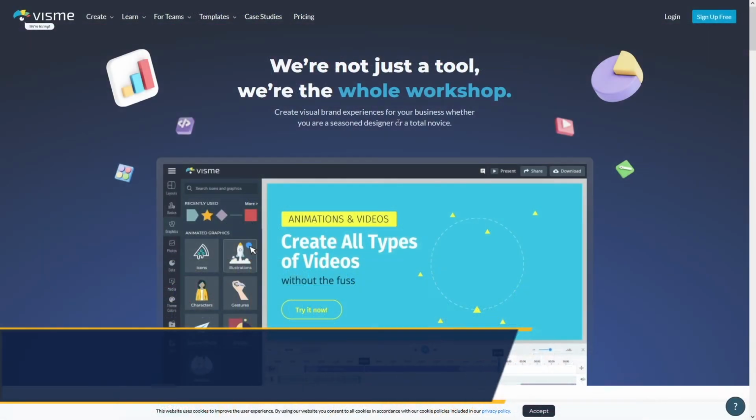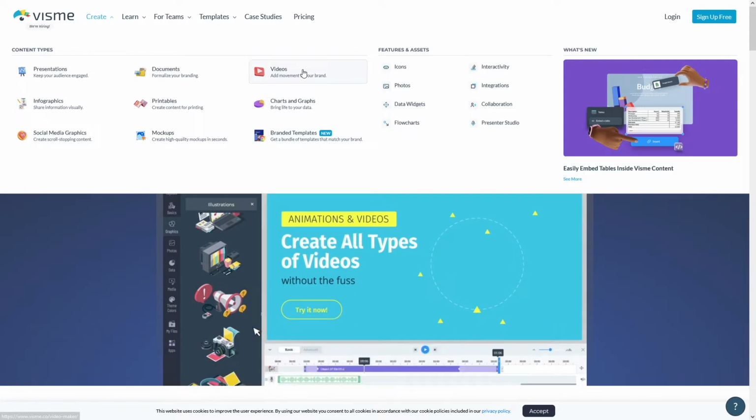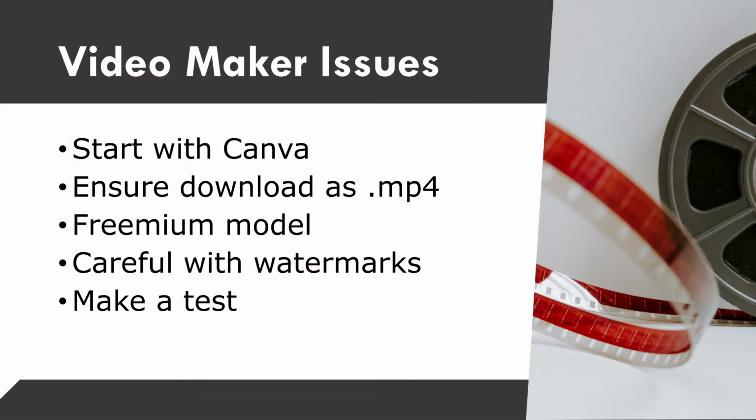I'd also recommend checking out Visme, which has a lot of options for setting text and other elements on the screen at one time and creating overall sort of a more animated and kinetic feel. If you like this type of thing, this sort of animated kinetic video, I would recommend starting with Canva. Remember though, regardless of what you choose, you're going to need to make sure that you're able to download an MP4 file of this video in order to upload it to YouTube.